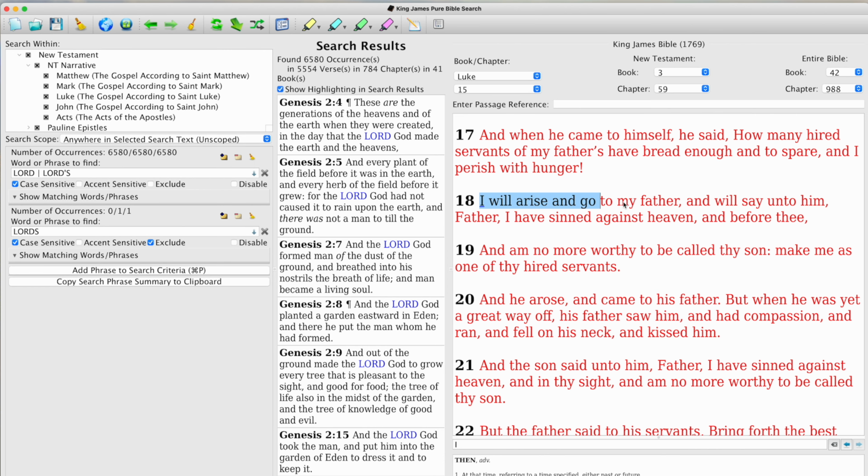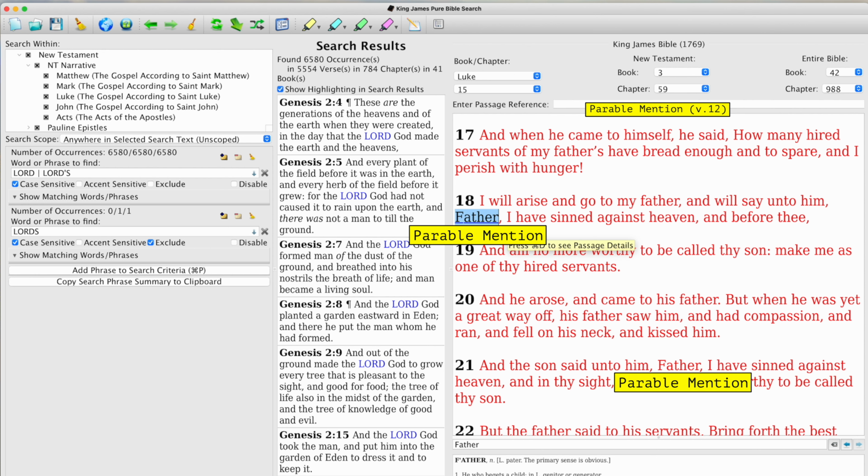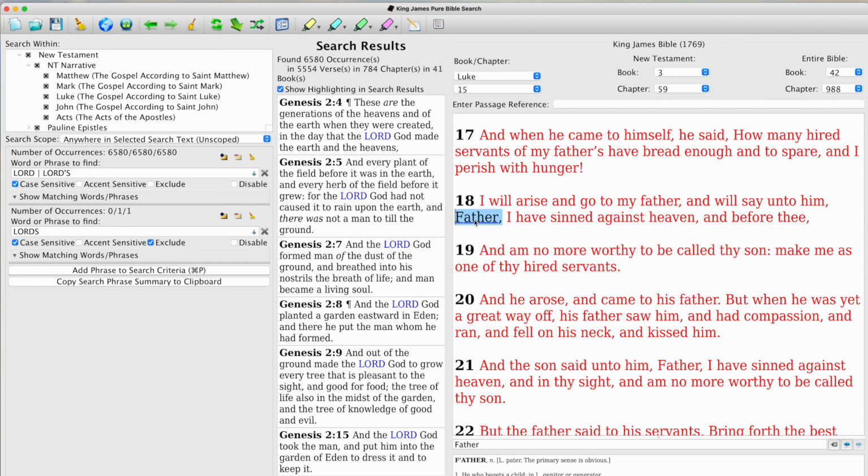Right here it says, I will arise and go to my father. This is the prodigal son. Notice how it's lowercase. I will go to my father and will say unto him, Father, capital F. This happens 3 times here in this parable, where Father is the beginning of the sentence, of the quotation, so it capitalizes it. But the parable itself is about God the Father. The Father in the parable is about God the Father. If you were to exclude it, then you're excluding a mention of capitalized Father when it's talking about God the Father.